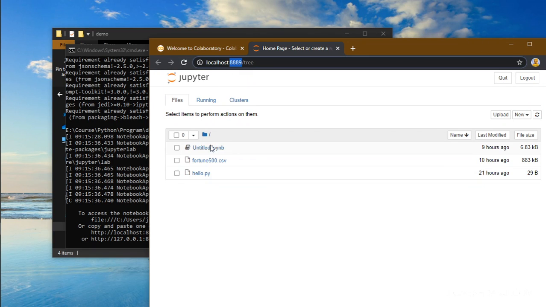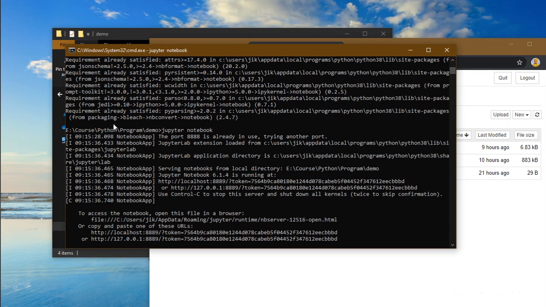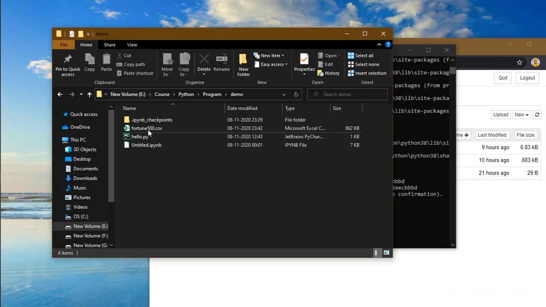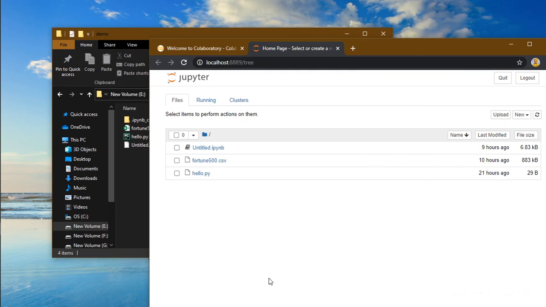You can check that this file is available inside my folder, that is the demo folder. I ran this Jupyter command from my python/program/demo folder, that is this one. So I have all these files available over here, and you can check in the Jupyter Notebook that in the tree side I have all these files available here.